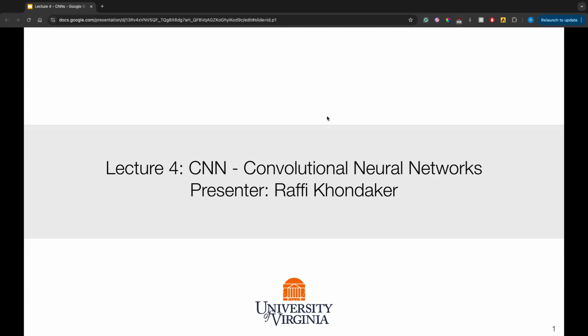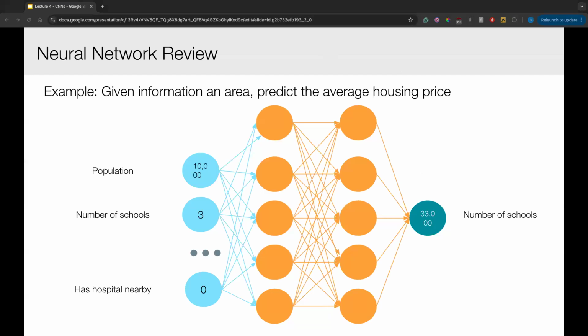Convolutional neural network. This is the go-to model for anything image related. Okay, so let's get started. Up until now, you should recognize this as just your traditional neural network.